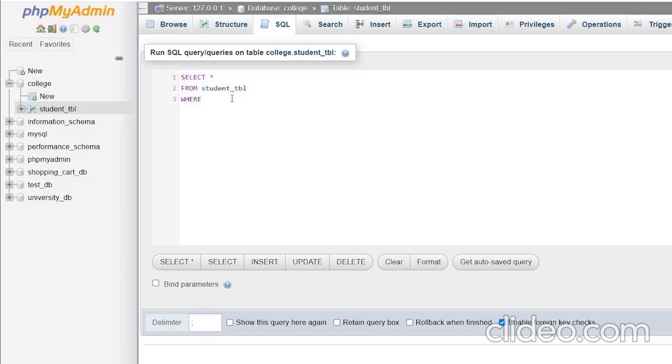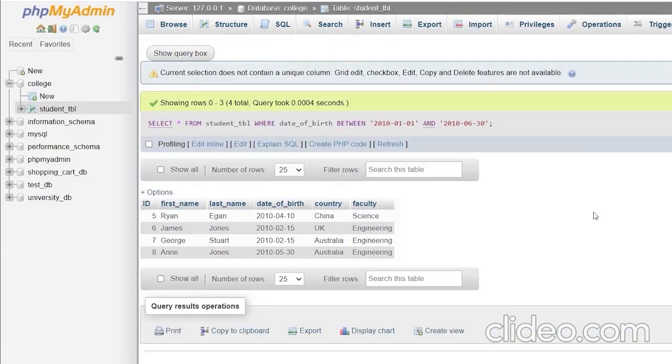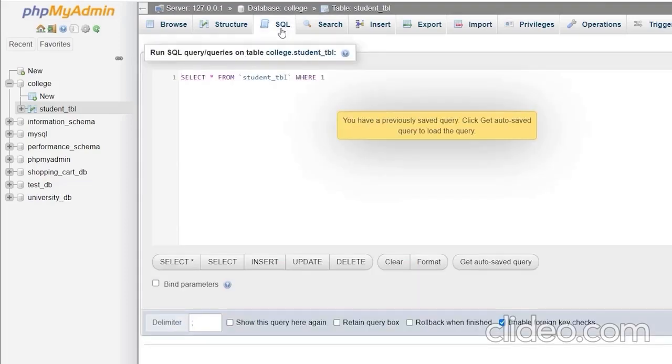After the where keyword, I specify the filter column as DOB or date of birth. Then I insert the between operator. Lastly, I give the date range as 1st of January 2010 and 30th of June 2010. Running this query retrieves the records of 4 students whose date of birth falls in the specified date range. Note that I could use any numeric range here, not just dates.